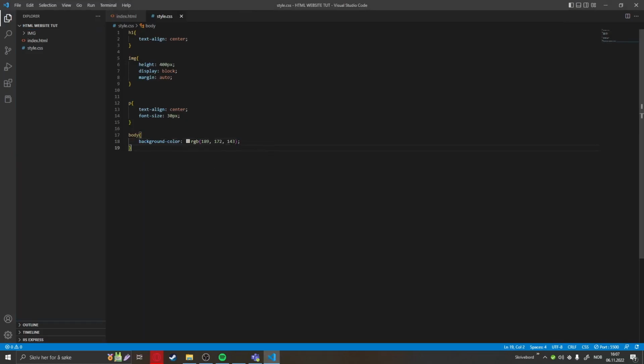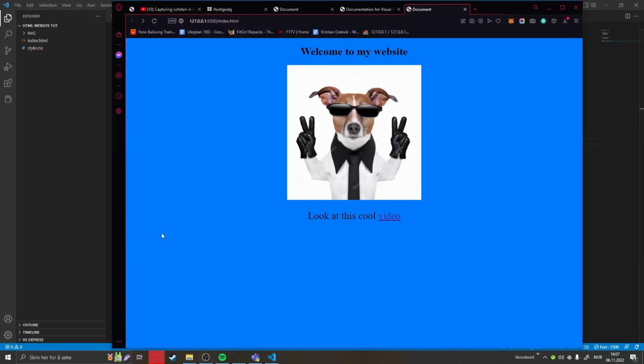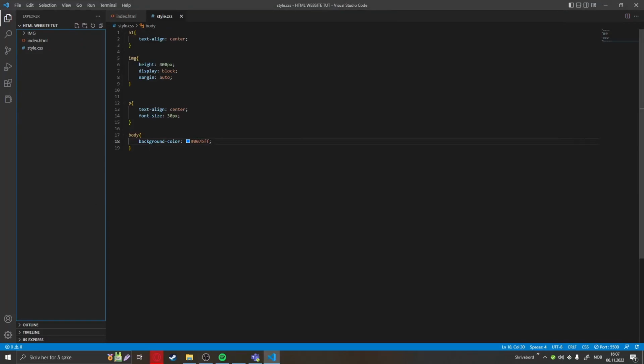You could also use some other forms of color codes. You can do hashtag, and then start typing stuff like 007. That's a form of blue, and then BFF, and it'll make this really bright blue. I actually had to close my eyes because it was really bright. But I'll just use this beige color for now.